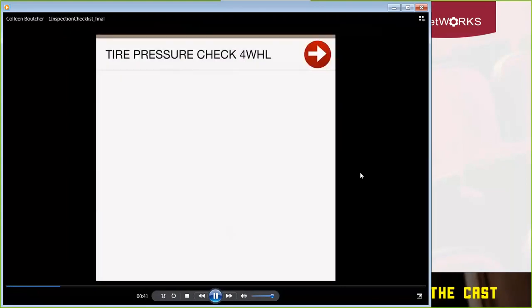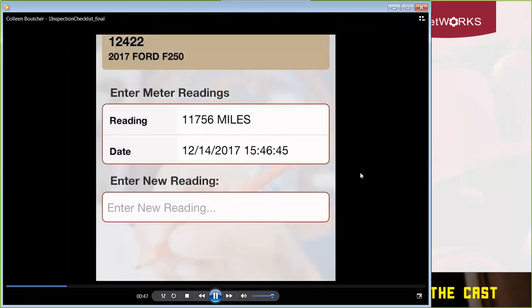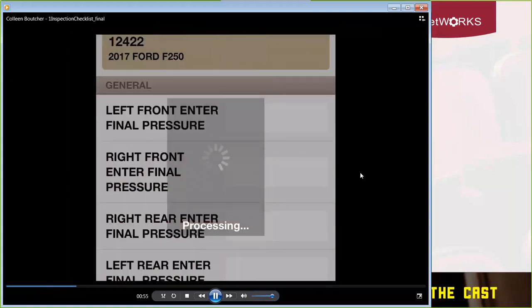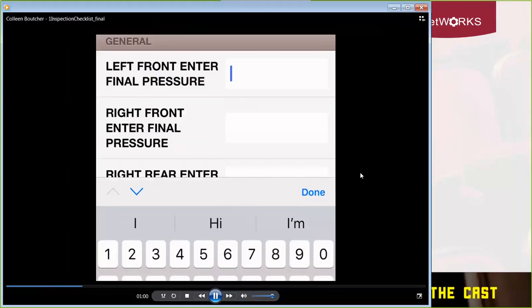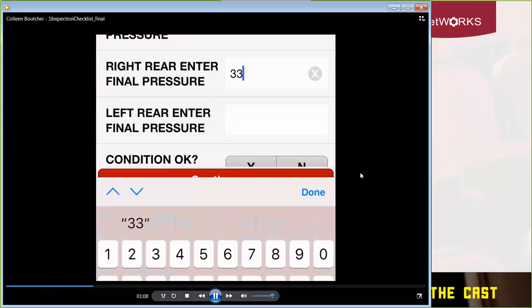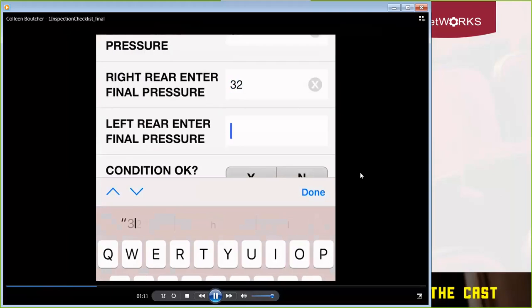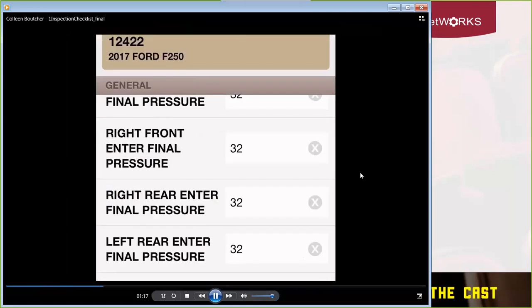I'm going to do a checklist now. So whatever checklist that I'm authorized to see, I can click on it, and then I have a choice of entering a meter reading if I desire. I'm going to cover meter readings in a little bit, so I'm going to go right into the checklist. And this one I'm entering tire pressures, so I'm just going to enter them from my keypad. So I'm typing away here. Just going to scroll down as I enter them. If I make a mistake, I can just back up and fix it. Entering in there. And then the last one on this checklist is my condition okay. So in that case, you can just click yes or no if it's not.